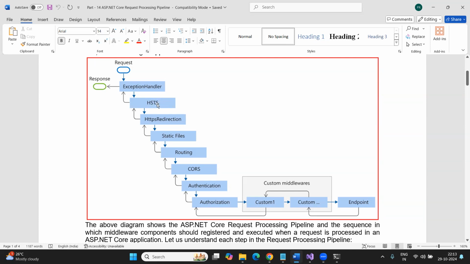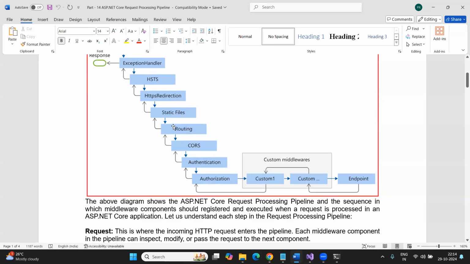Many times you can see, whenever you are accessing an application that is supposed to be accessed by HTTPS, and you try to access it using HTTP, you will not get the response. That is possible because of this HSTS. HSTS tells the client, hey client, please make the request using the HTTPS protocol; HTTP is not supported by the application. HTTPS redirection means any request coming to the application using the HTTP protocol is going to be redirected to the HTTPS protocol.